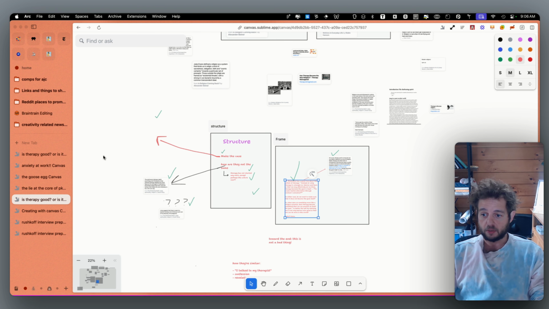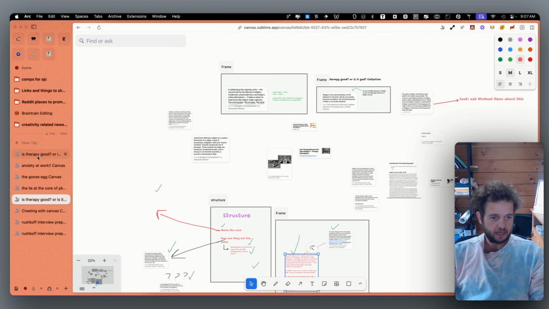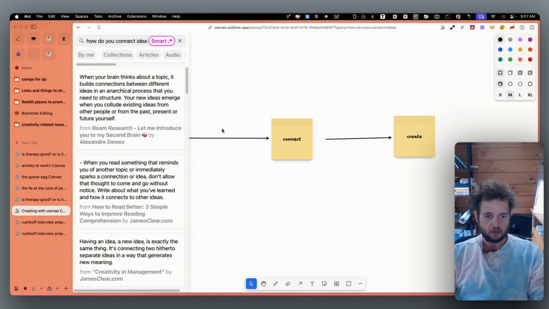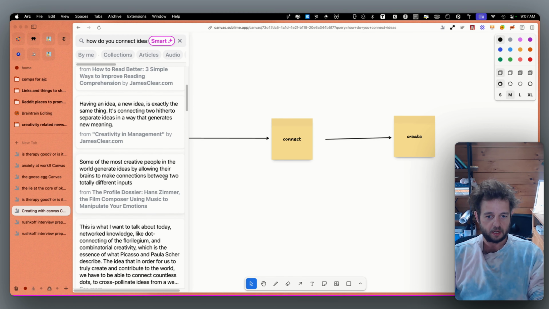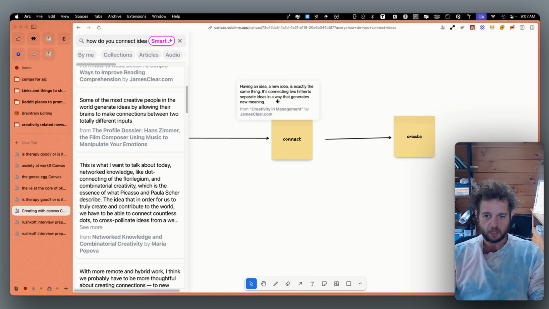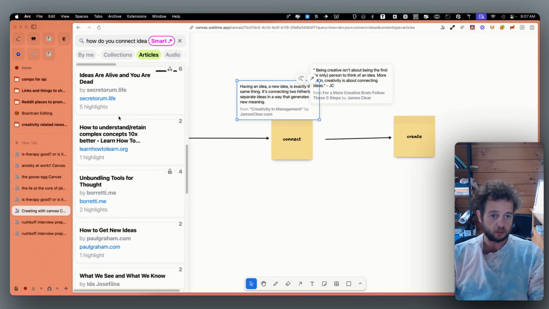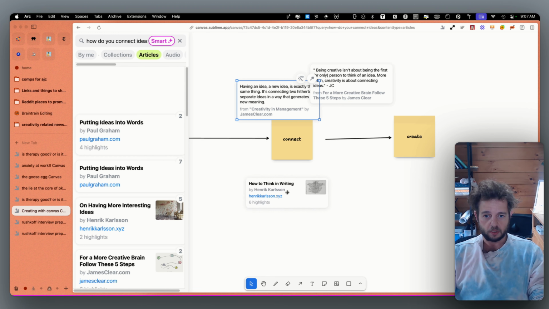Another way that we're going to talk about using it is brainstorming. So you can literally start with nothing and start working inside of Canvas. If I just wanted to make an essay or a presentation about this idea, all I would have to do is use the search again and go, like, how do you connect ideas? And start looking through all of the things that are here, and start bringing things in that feel related and connected.